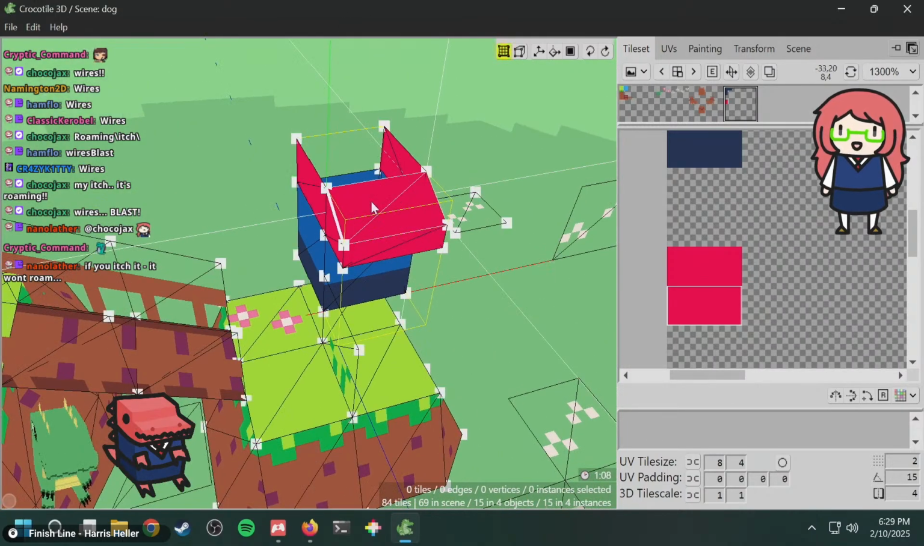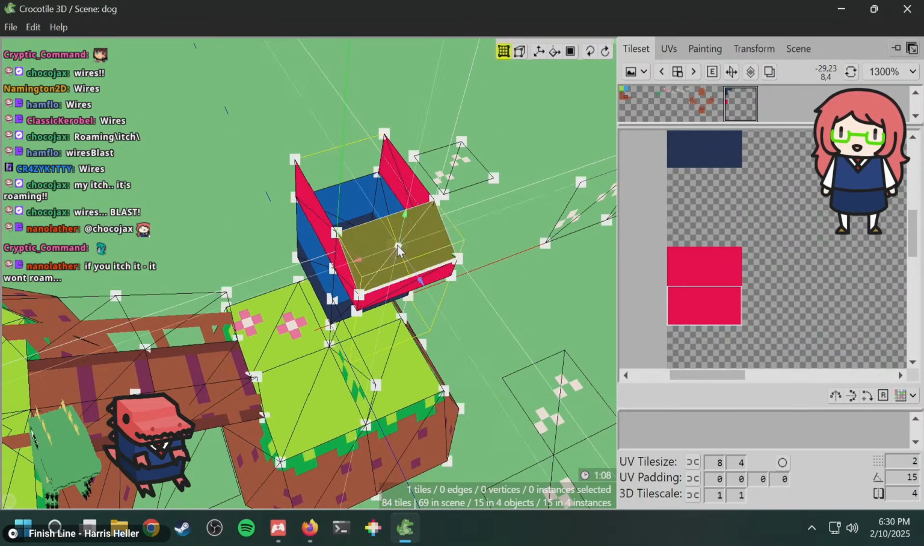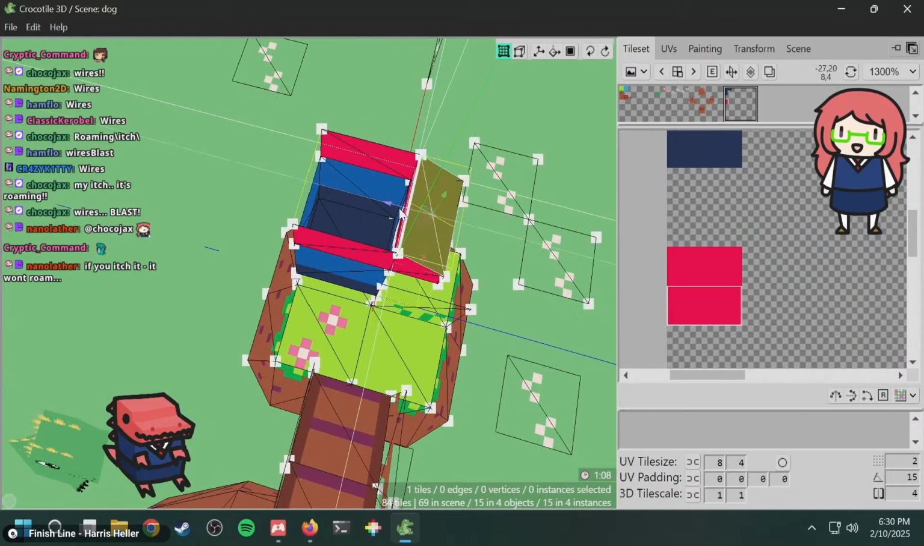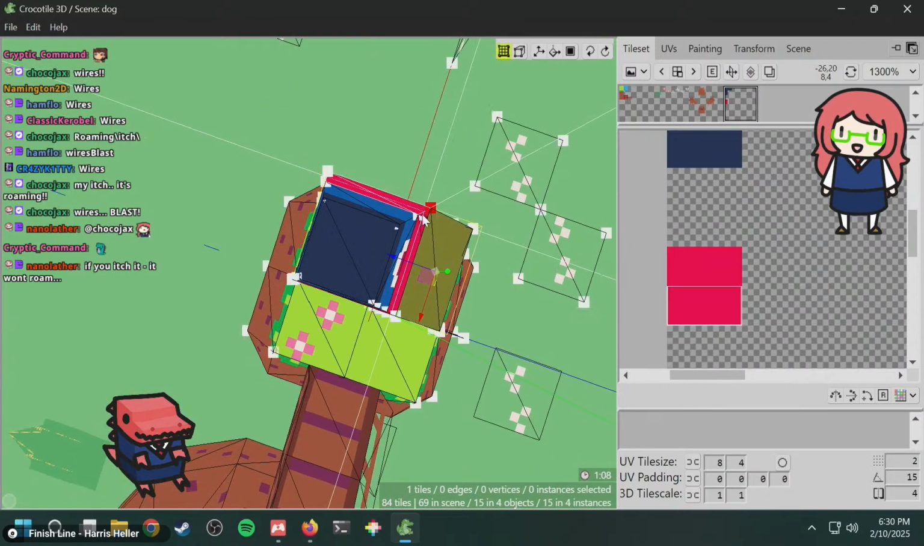You can also subdivide your faces. You can click this thing, it's selected, you can middle click. That puts you into subdivision mode. You can then choose to divide it down the middle here.